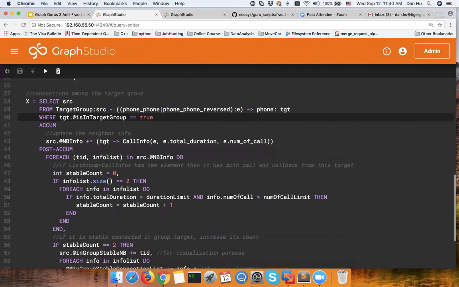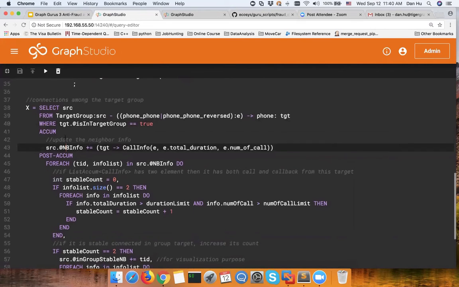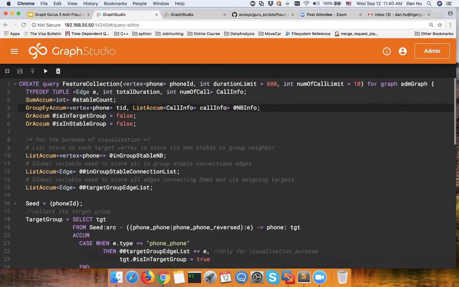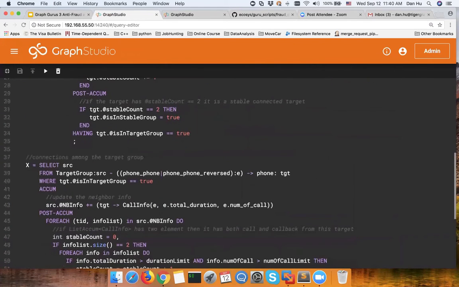So in the queue, we don't do any filters. You can actually do filters, but we don't do any filter. We use a so-called group by accumulator. Basically, it is a map, a map with key the target ID and value the edge values. So here, we just collect this information for every vertex in the target group.